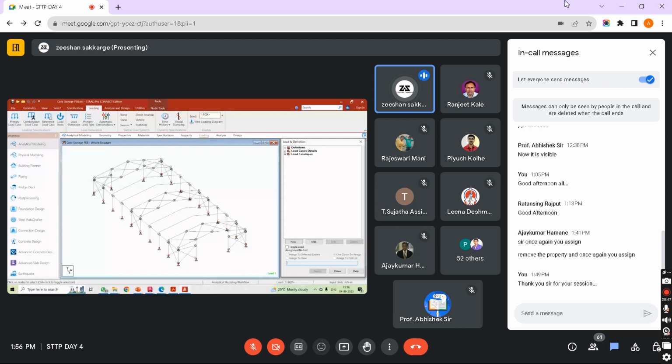Loading: you can see there were a variety of loadings. If I open this tab, you can see I had almost 1 to 14 loadings, and combinations went from 101 to, oh my god, around 174. So I have around 74 load combinations based on our IS code, and I have 14 load cases.